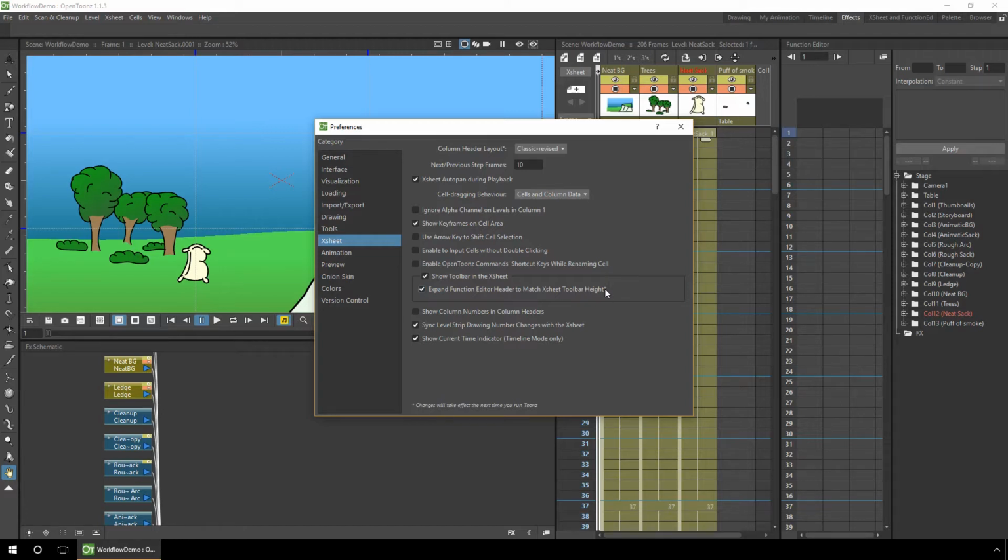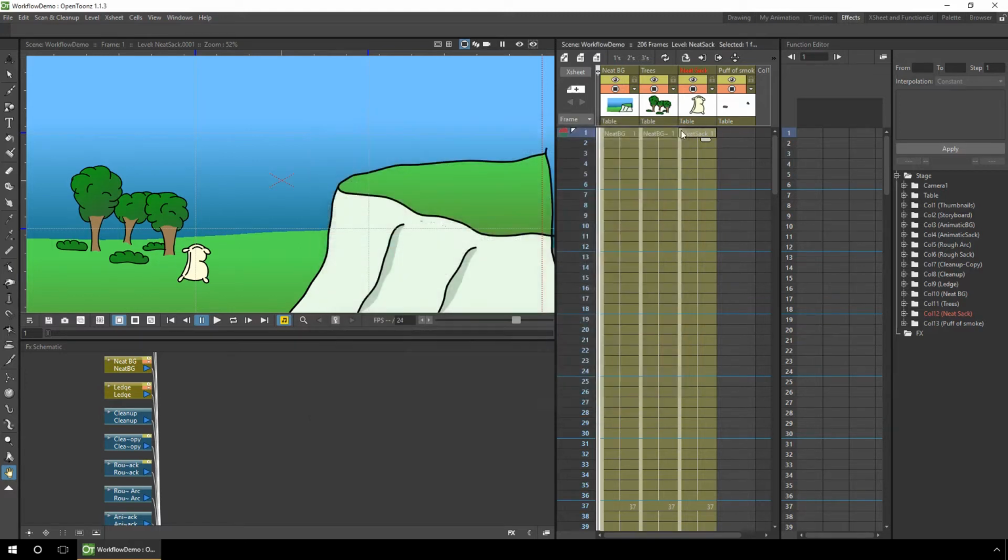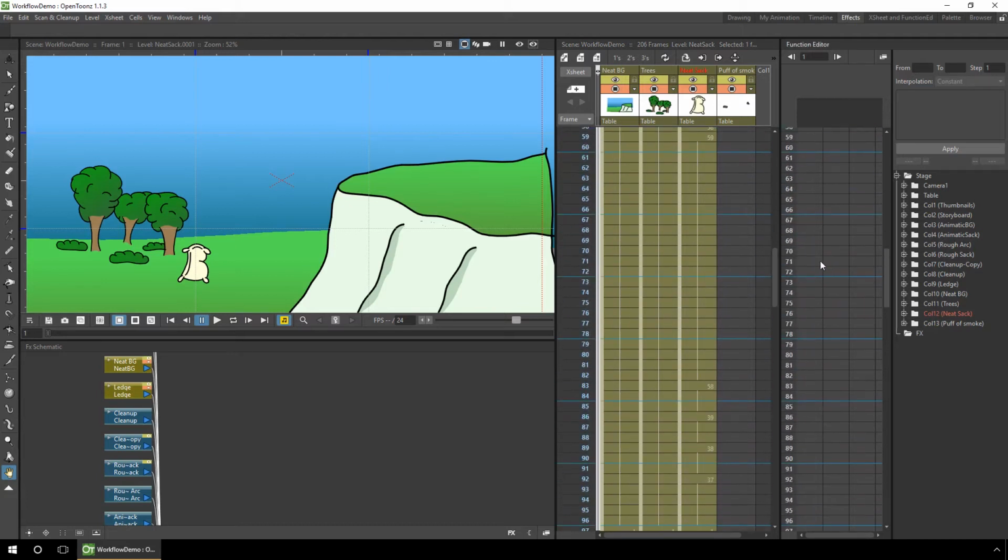And you'll notice there's an asterisk at the side, which means that you have to restart OpenToonz before you see this in effect. So if you tick the box and then restart OpenToonz, you should then have your frame numbers aligned, which makes editing the effects much easier. So as you scroll through your animation, the effects line up with the animation frames.